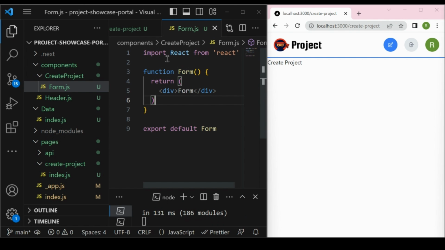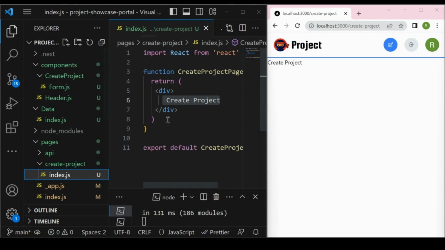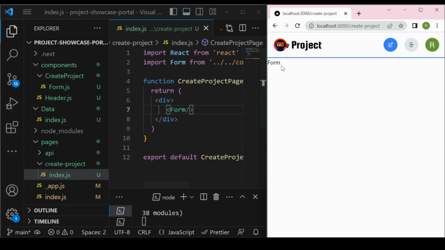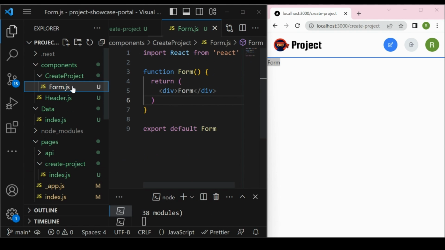Now you can import that particular component in your create project page. Here I will remove this and just add Form. If you see, the form is getting imported from the components folder. Just add it like this, make sure you import it and save it, and now you will see the form text on the screen.